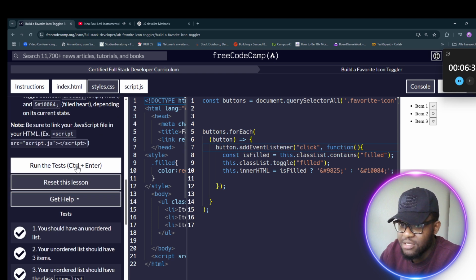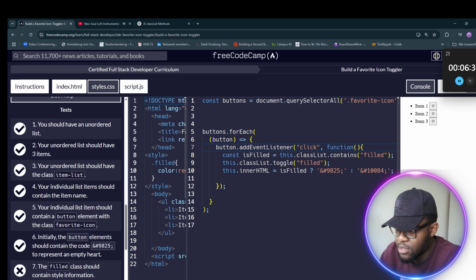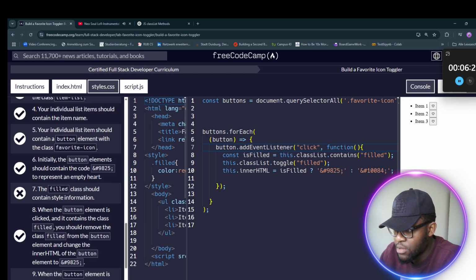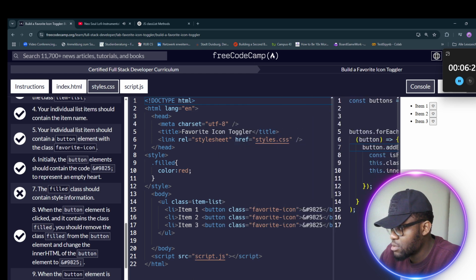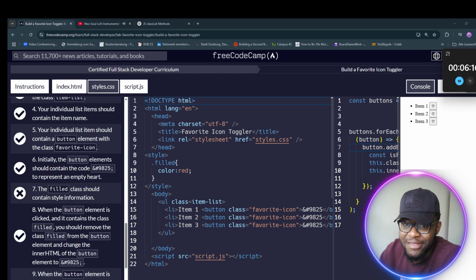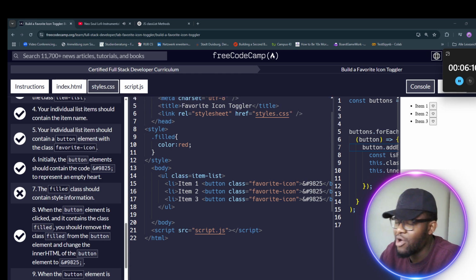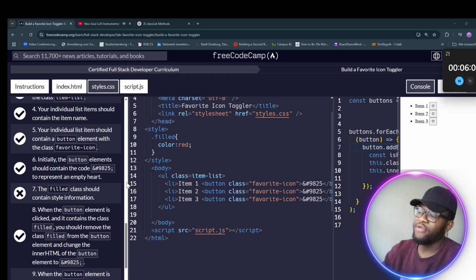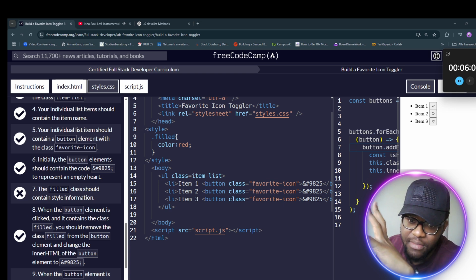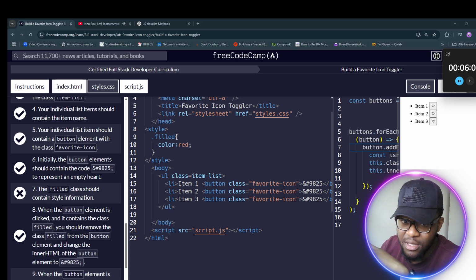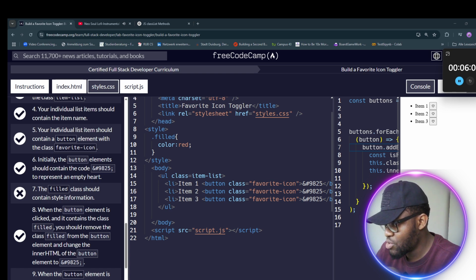Let me just run the test very fast. Yeah, I still have an error: the class should be filled with the content information. I don't know what this is wanting from me. I think it's around the right place. If you have the solution, please leave a comment below and tell me how to solve it, because I don't know how to do it.